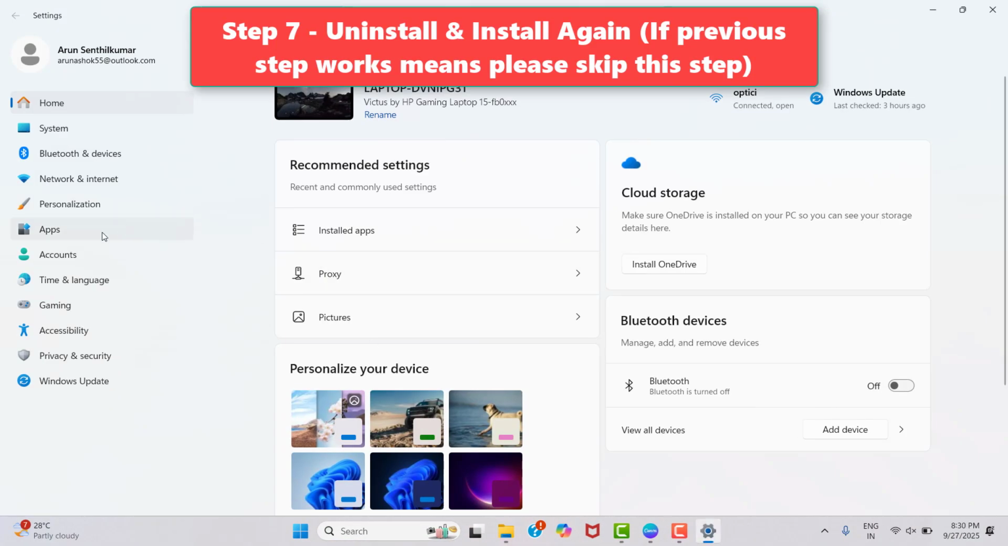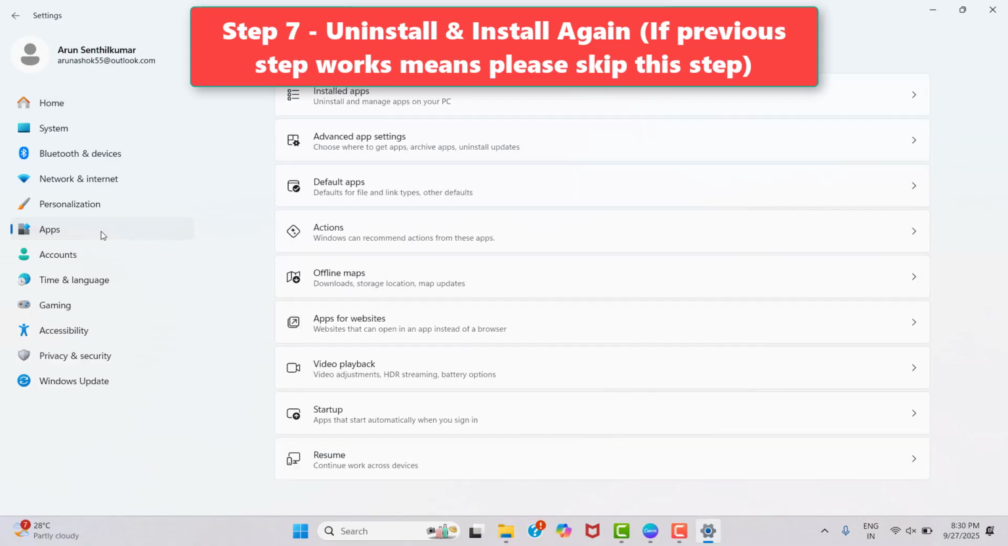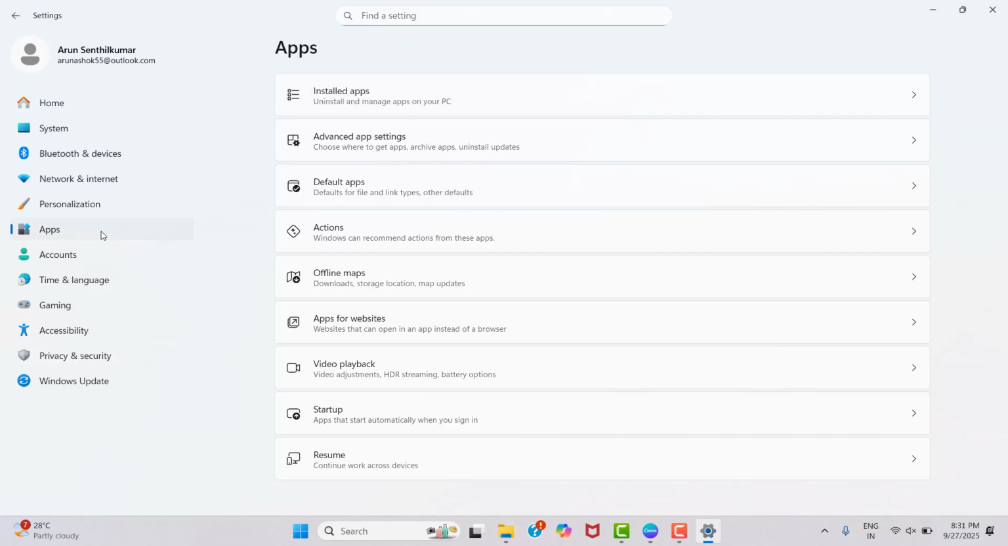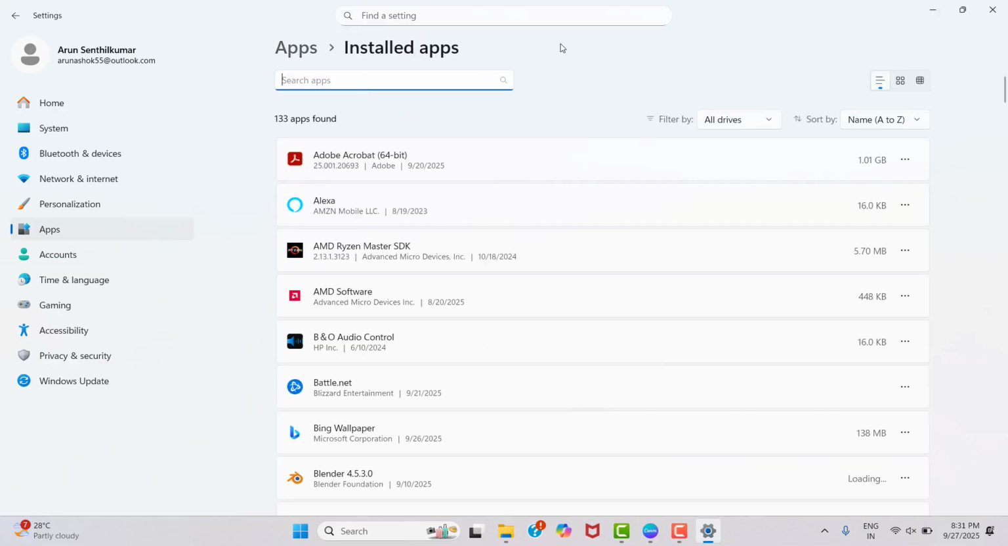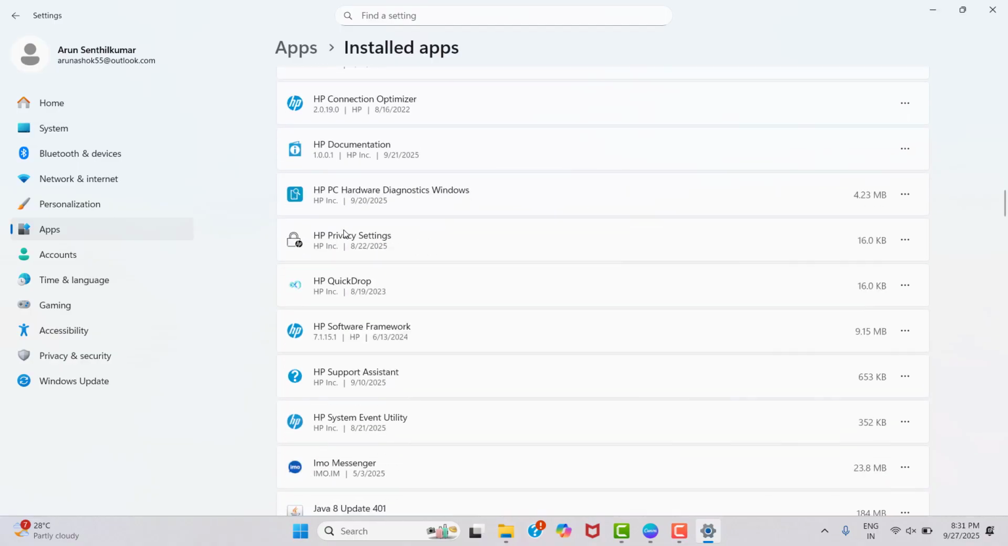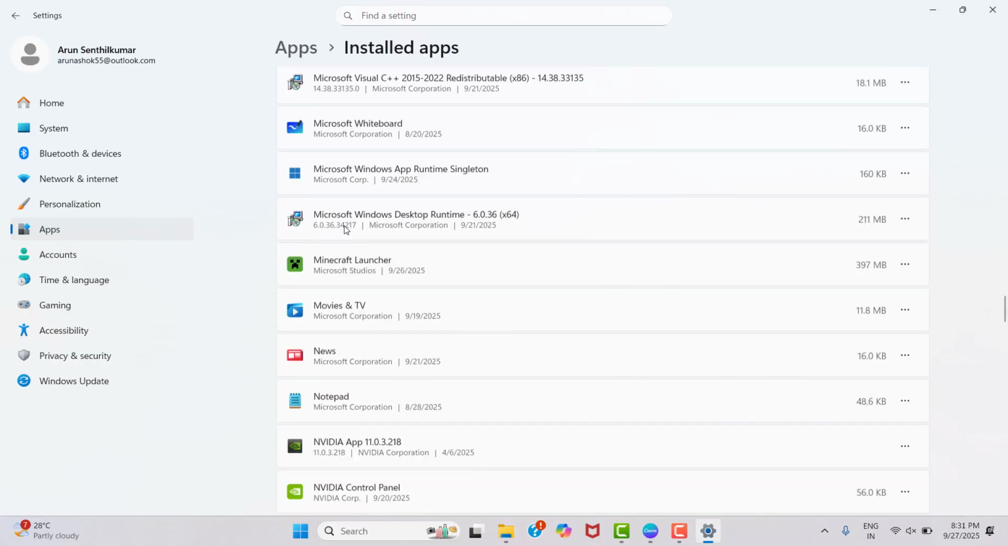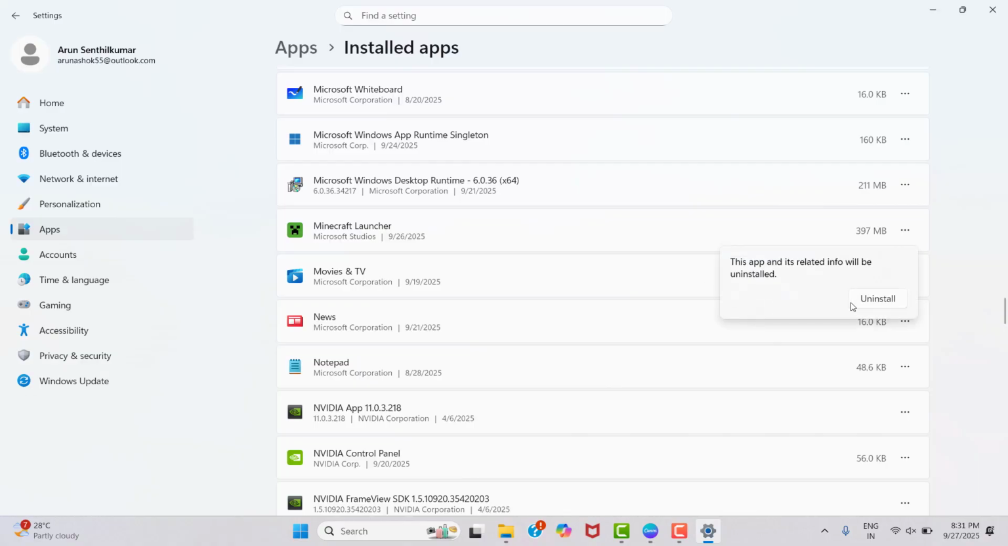And our seventh step is to uninstall and install the application again. So please make this the last step. If none of the previous steps work, please use this step. Before that, please restart your PC and then check whether the application is running smoothly or not. If not, then use this step.